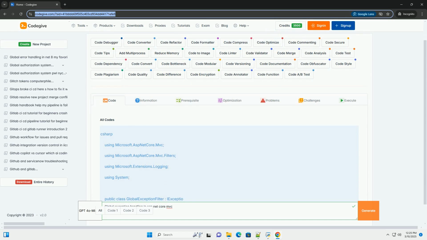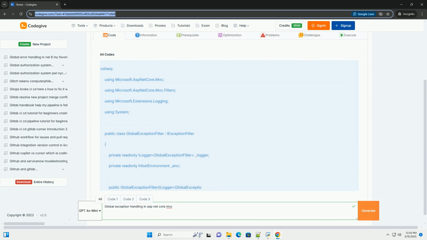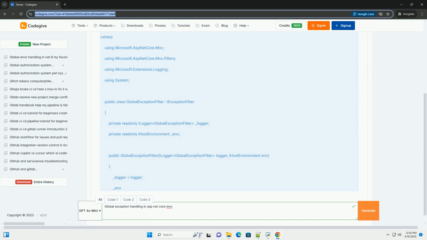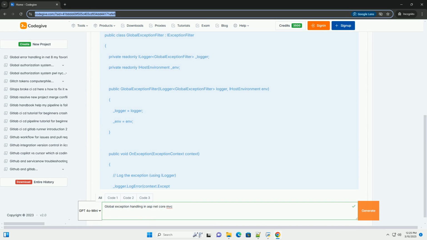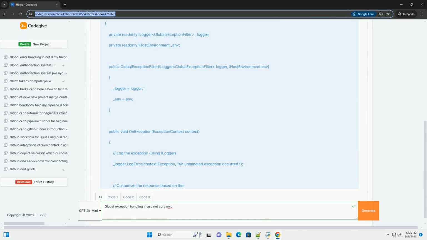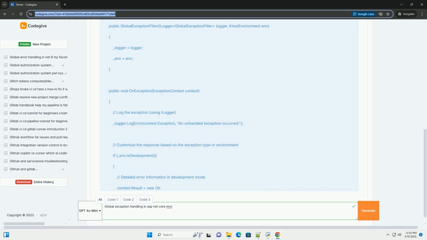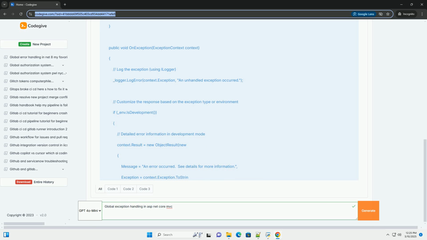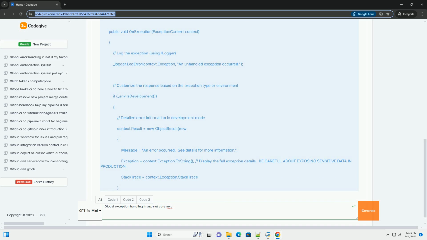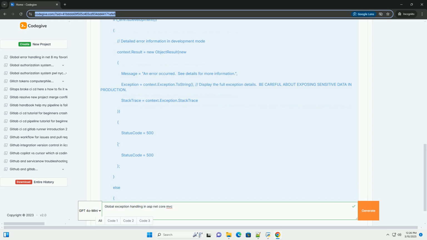Global Exception Handling in ASP.NET Core MVC, a comprehensive guide. In ASP.NET Core MVC applications, gracefully handling exceptions is crucial for providing a smooth user experience, maintaining application stability, and logging valuable diagnostic information. A robust exception handling strategy prevents unexpected crashes, helps you identify and resolve issues quickly, and allows you to present user-friendly error messages instead of raw, technical details.